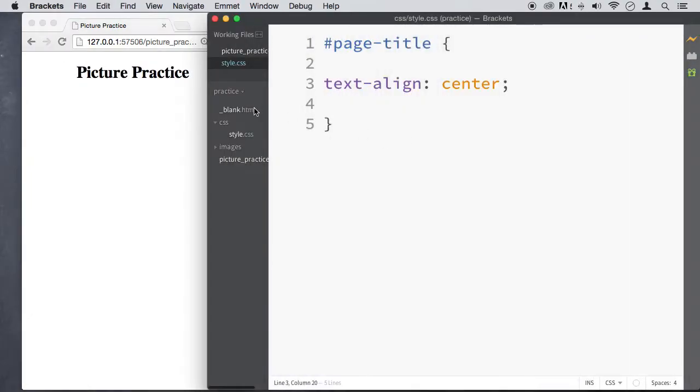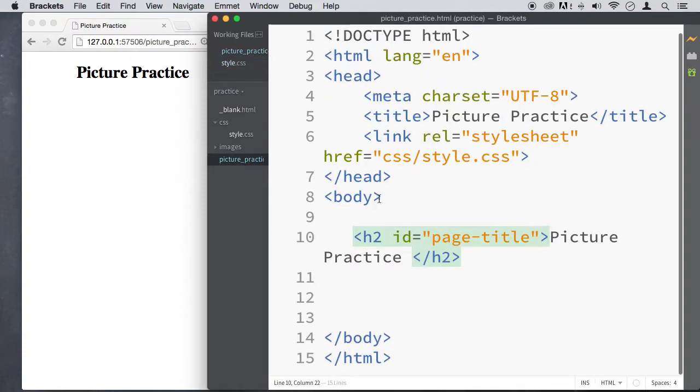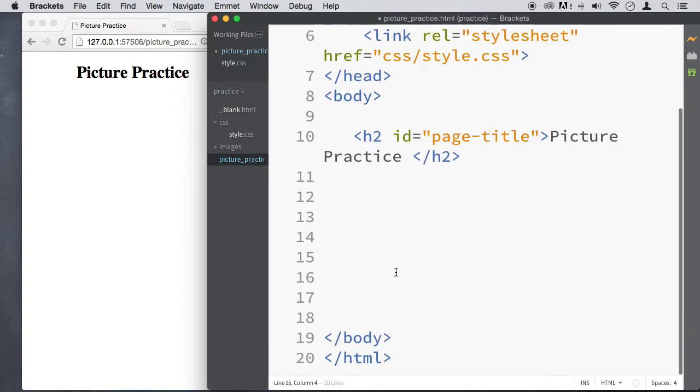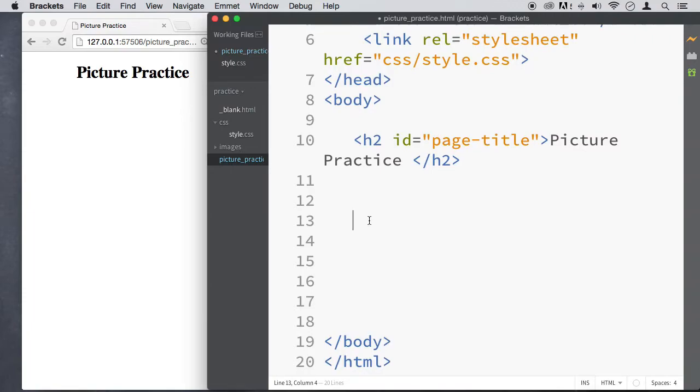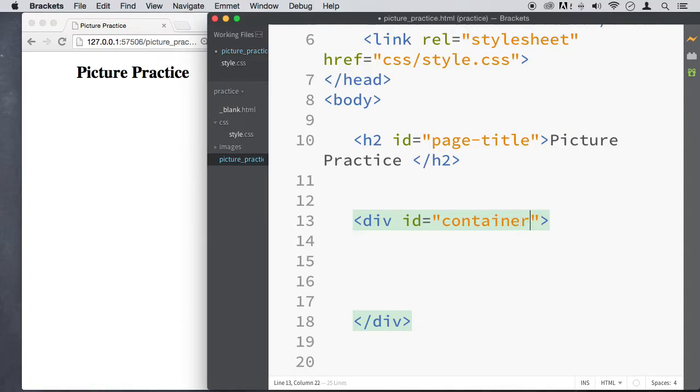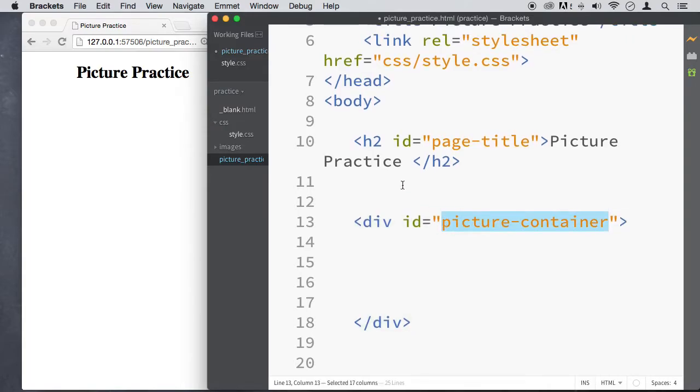Now what I want to do is go back to picture practice, and I'm going to create a container here. So I'm going to create a div. I'm going to give this an ID of container. You can be a little more specific and put picture-container if you want. And I'm going to copy it, go back, and save it. Make sure that you save your file with Command S or Control S.